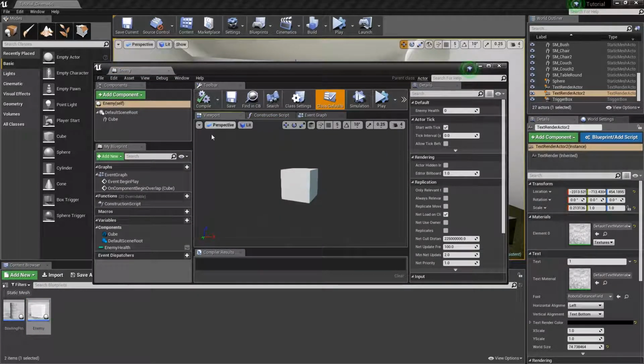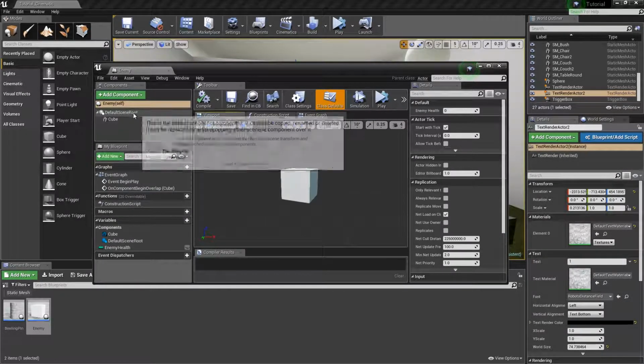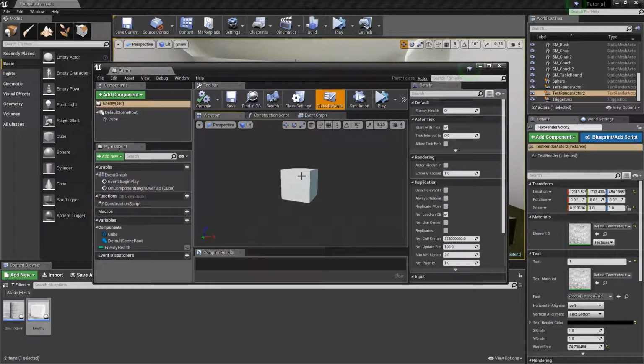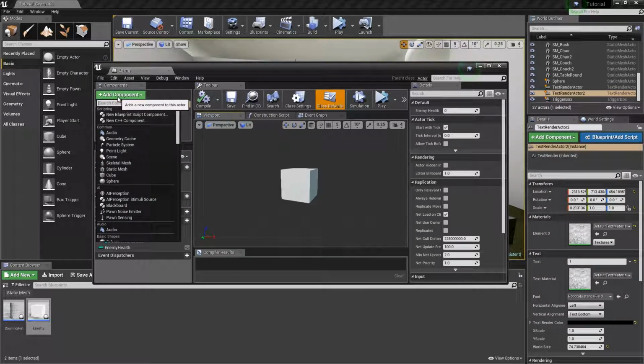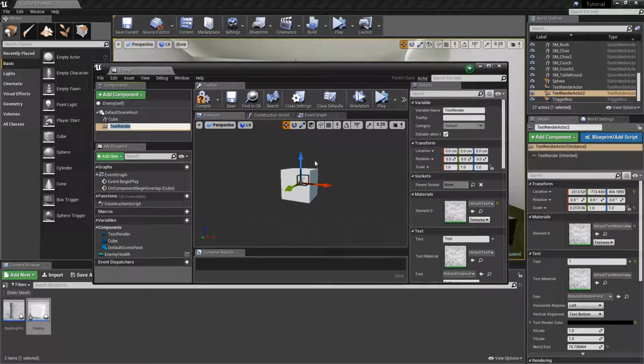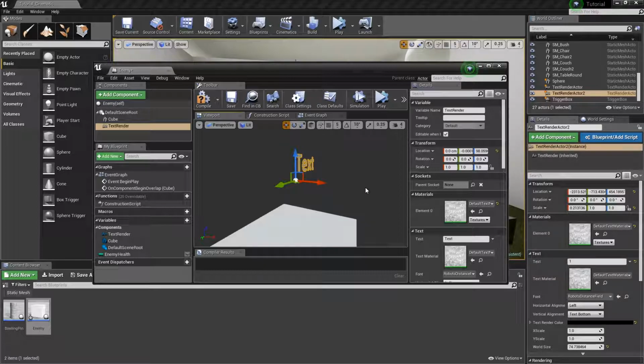Alright, so in here, all I did was make the default scene root, which is always there by default. Then I did add component and added a cube in here because I just want to get this thing working. I'm also going to add a text renderer, and I'm going to display it right above our character. The reason I'm doing this is I'm going to put the value for this player's health in this text bubble right here.